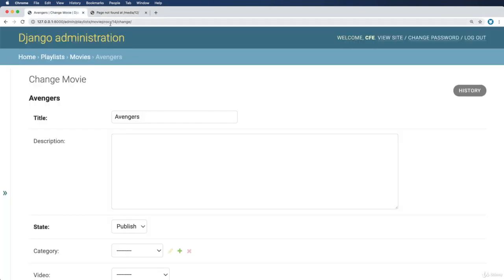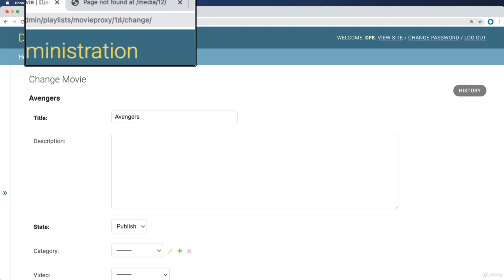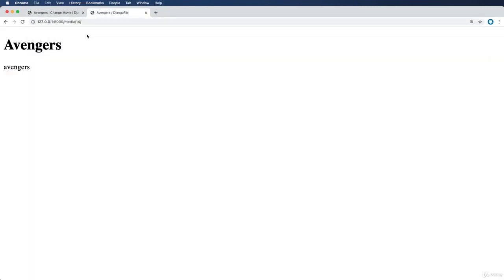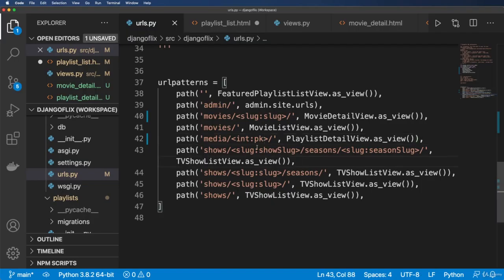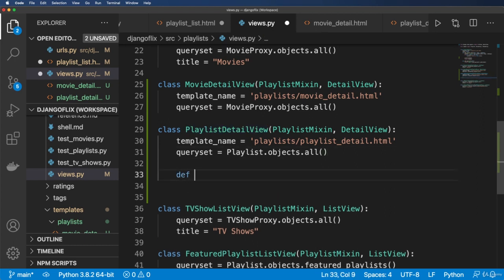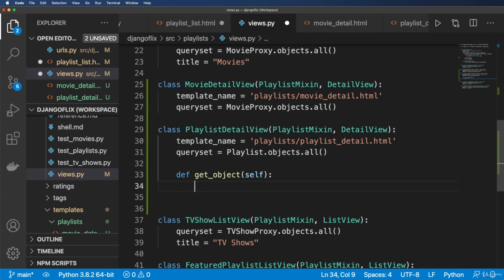Now, to know which ones I actually have as instances, I can go into my admin again, and I see that 14 is an instance, and that's the Avengers. Okay, cool. So what if I actually did want to use ID, though? How would I actually go about handling that view? Well, that's actually kind of simple in the sense that we can define get object in here, and what this is going to return is our actual object.